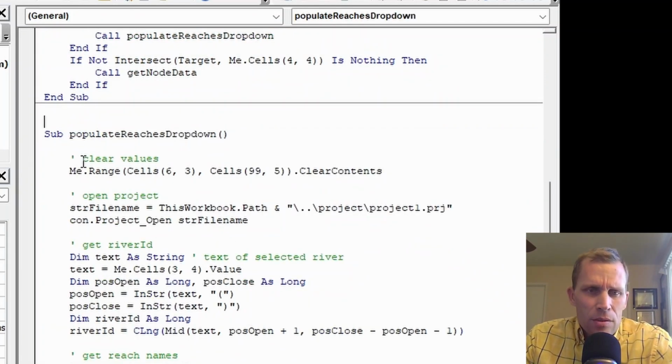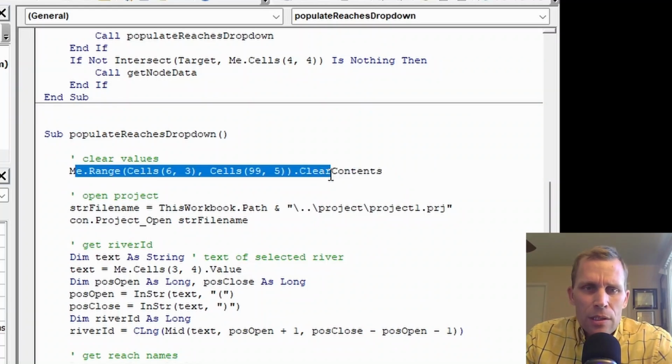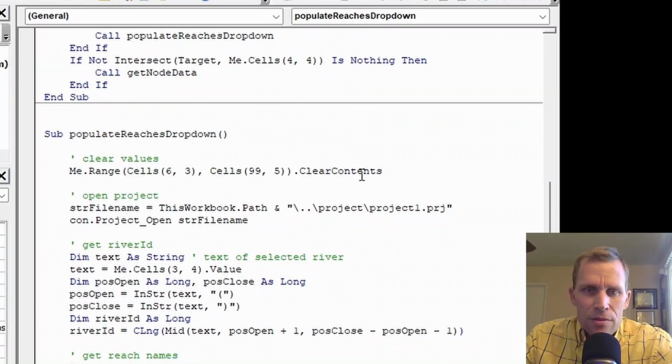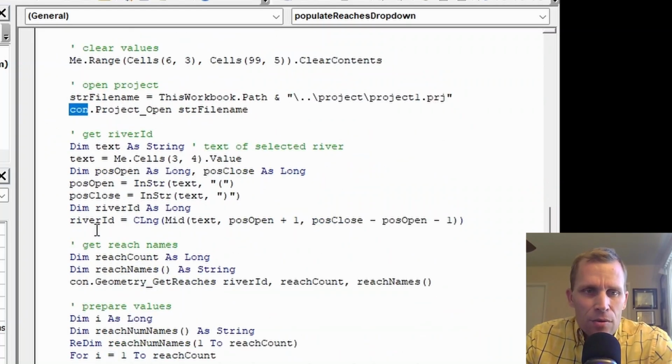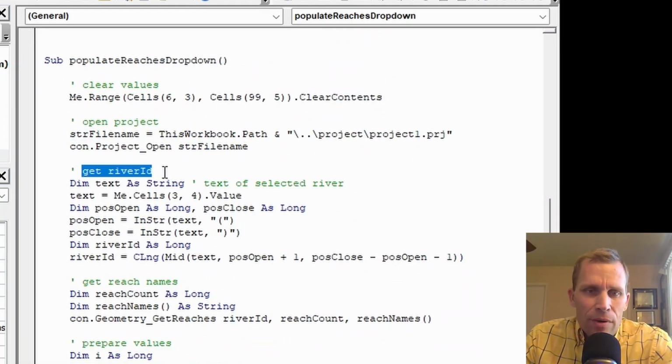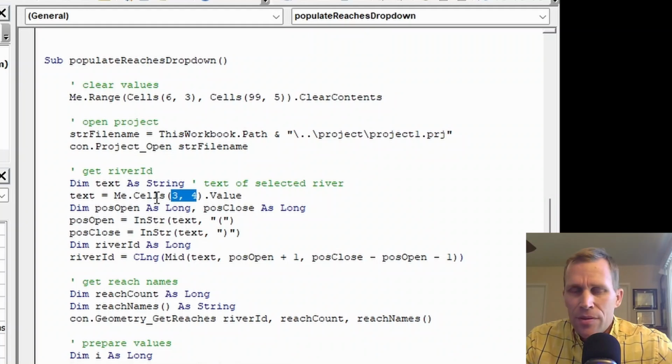All right, so let's talk about it. First, we're going to clear the results if there were any results, not necessarily would be. And then as before, we're going to open up our project. We're using the same con as our controller, that's just the name of the object, the HEC-RAS controller. Next, we're going to be getting the riverId. So what I'm doing is I'm getting the text from the cell row 3, column 4, which is River A and then parentheses 1, or River B, parentheses 2.